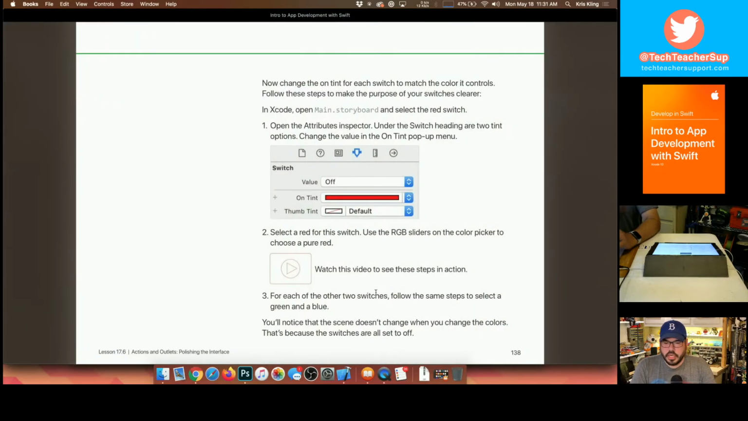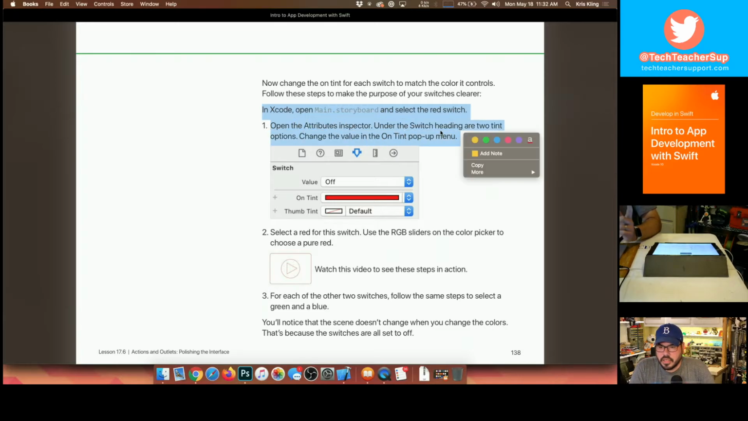So let's go over here and let's see how we change those colors. And we're going to use those attributes. So it says now change the tint for each switch to make the color it controls. So we are going to go right here. We're going to do number 1. And then it says to flip over to Xcode and select the red switch and go to attributes. All right, so let's do that.